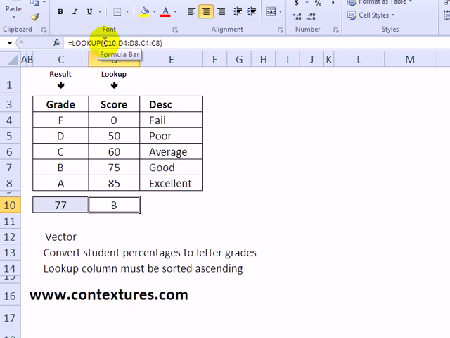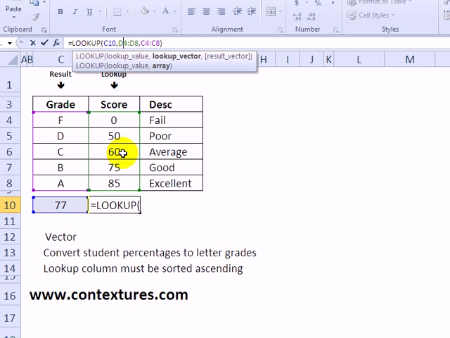So here's our formula. We're looking for whatever grade we've entered in here. Go to column D to look up. Return the result from column C.